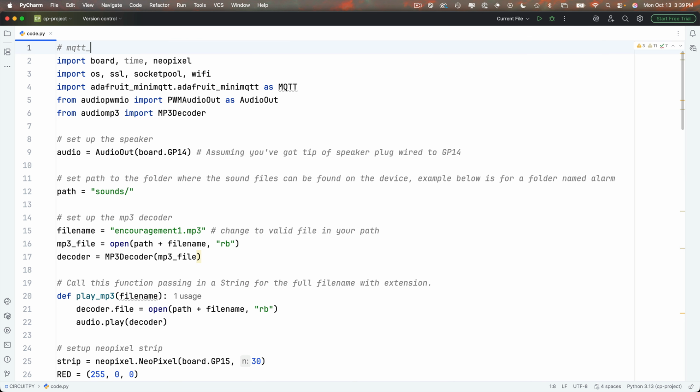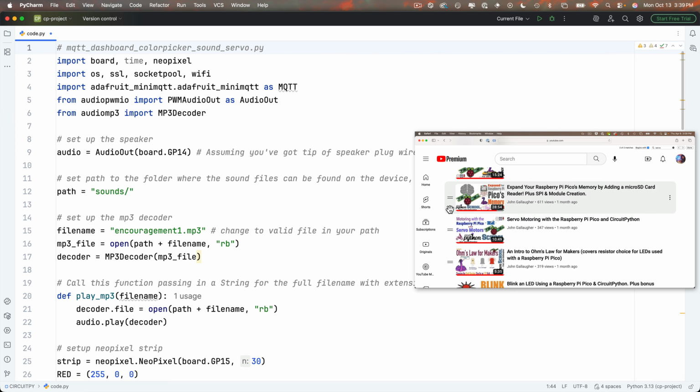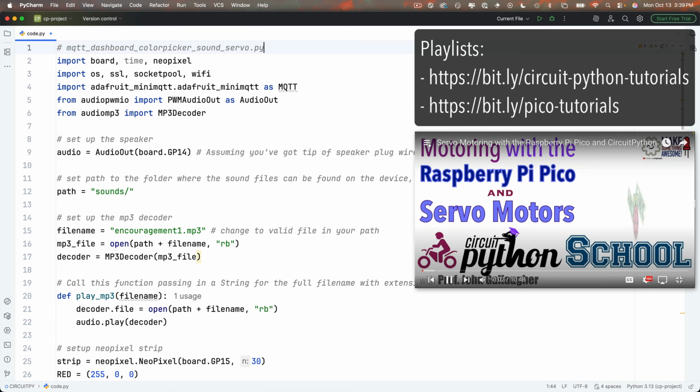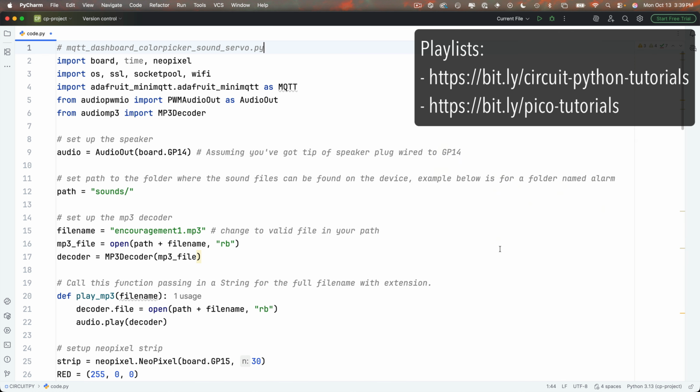And I'll change this first comment to read MQTT dashboard color picker sound servo.py. And again, if you're new here, you need a refresher. We covered servos in depth in an earlier lesson, which you can find in the playlist if you want to go back and check that out.